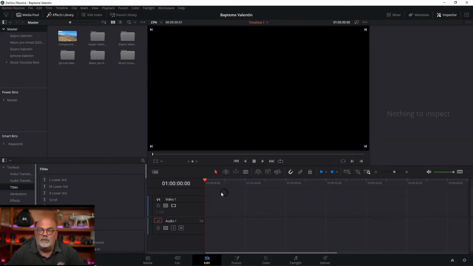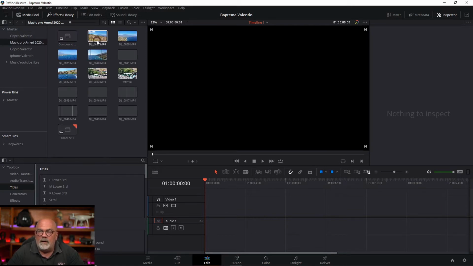Okay, so last time we saw how to import the files. I imported some folders here, so I have pretty much everything I want. When I do an underwater video, I try to have an establishing shot first. So here I have some shots with the drone. So let's see what we have. Mavic Pro here. And I have a few sequences.